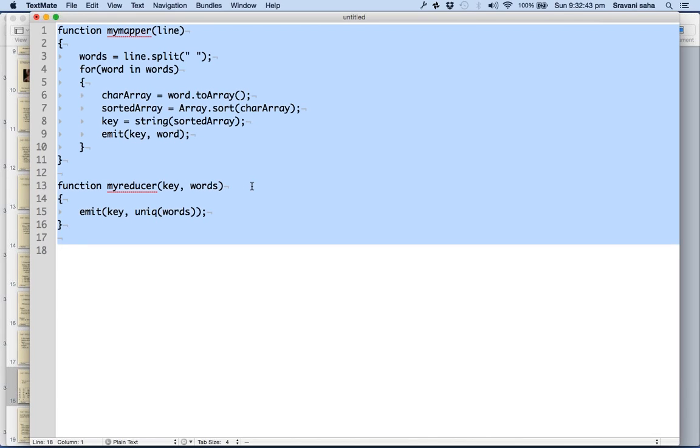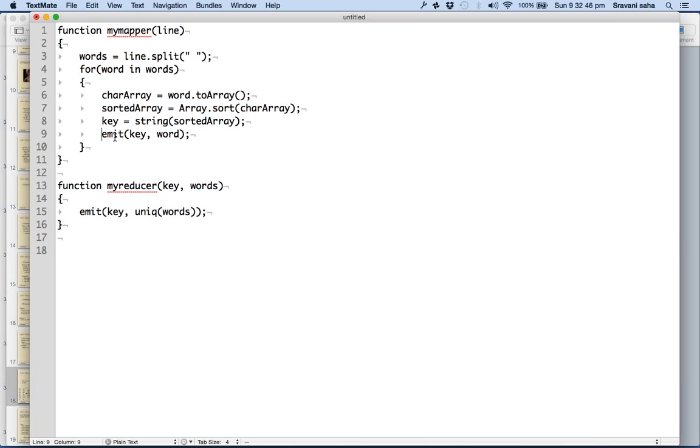So this is how your code will look like. This emit is how you communicate with Hadoop. Although it's pseudocode, when we talk about Java, the code will be a little more ugly than this. So do not get intimidated. To avoid that intimidation, I'm trying to write it here as simply as possible.